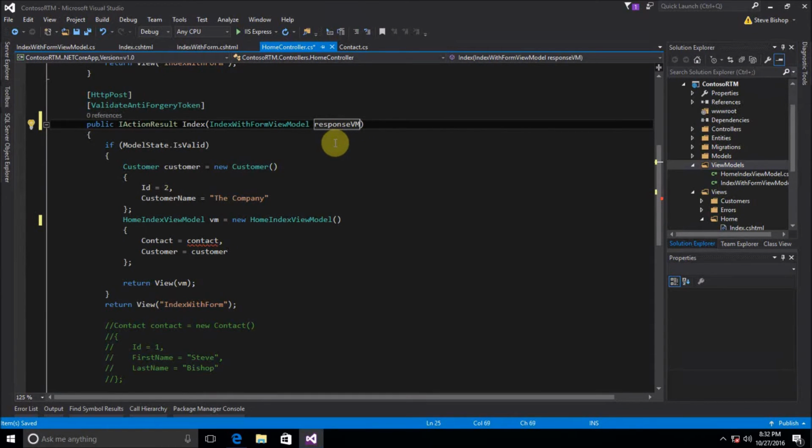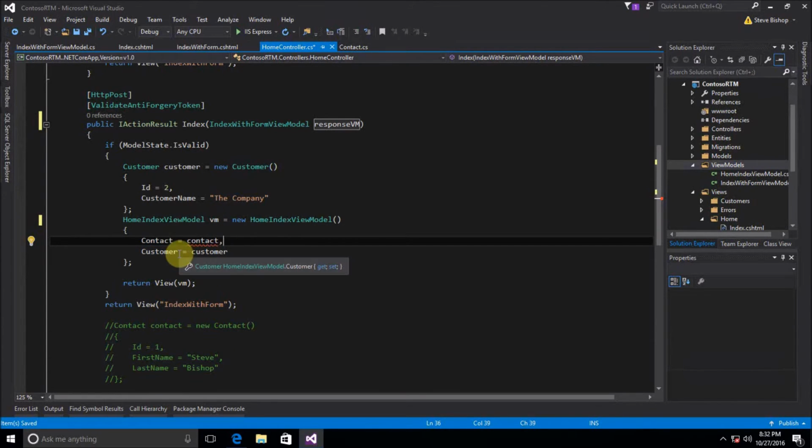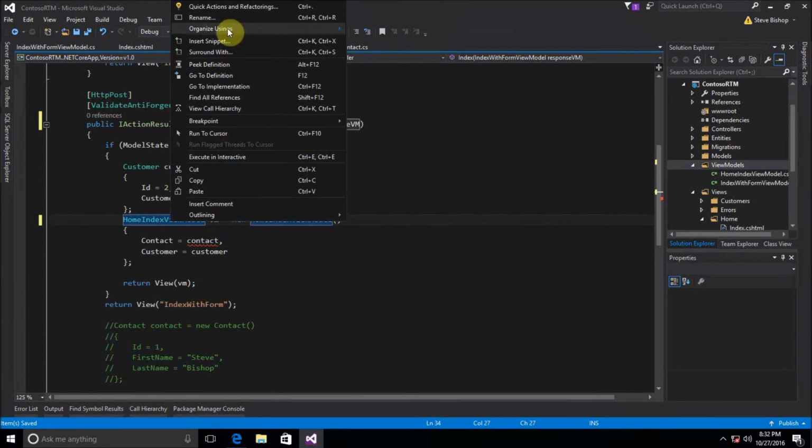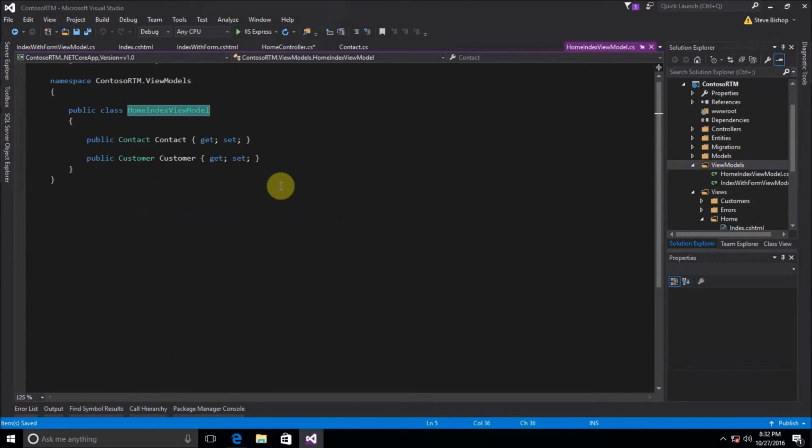Okay. And that way we don't get some name collision there. But now our contact property on our VM isn't right. And there's a couple of different ways I could fix this. I could go to our home index with viewModel. So let's go to that definition. And I could change this from a contact to that same index with form viewModel.